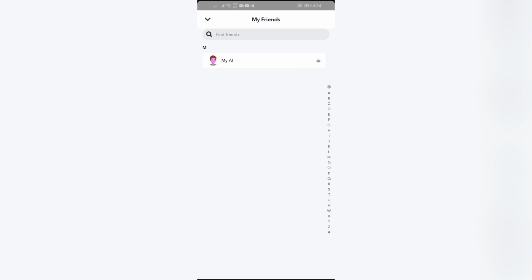Now what you have to do is to remove unnecessary friends, or the friends that are inactive, on your Snapchat. After removing the person that you don't want, you can add a new friend on your Snapchat.